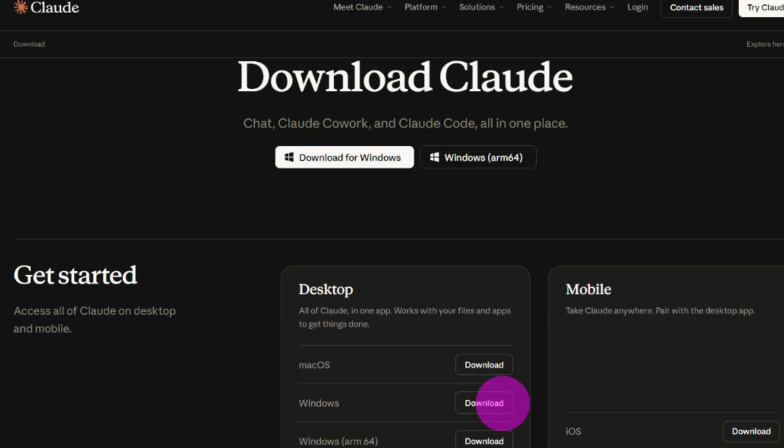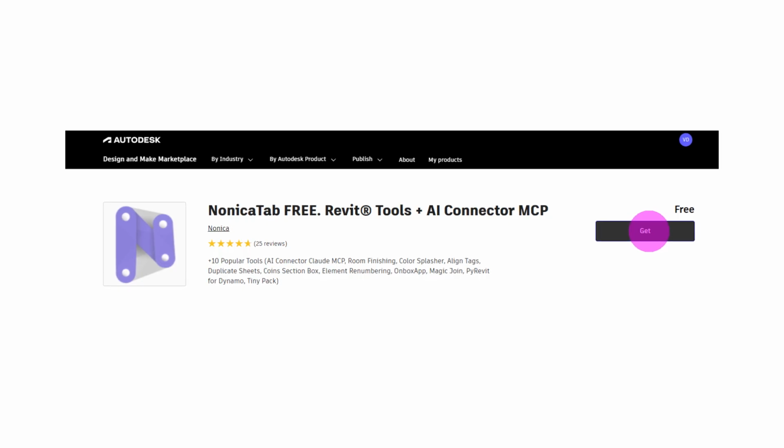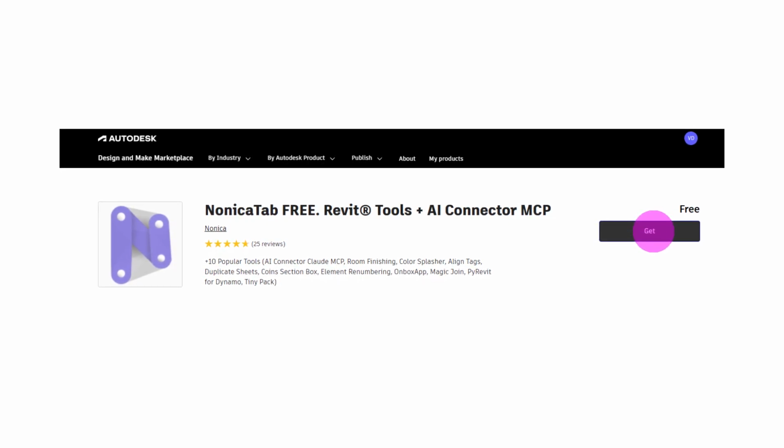Before we touch any code, you need three things. First, you have to download and install the standard Claude Desktop app. Make sure you're signed into a Claude Pro account. You need Pro to access the developer tools. Second, you need to install the NONICA AI connector plugin.